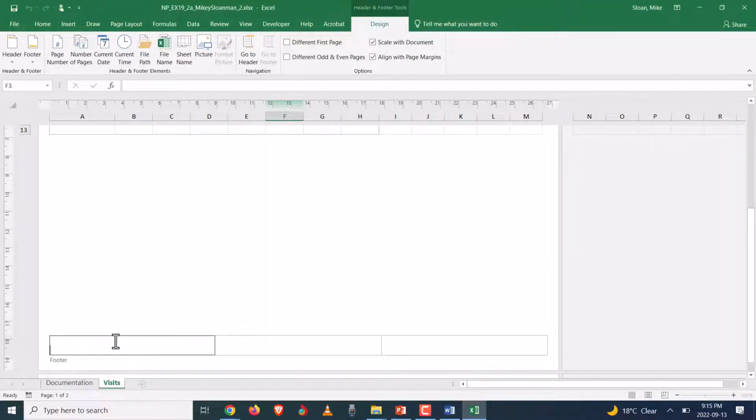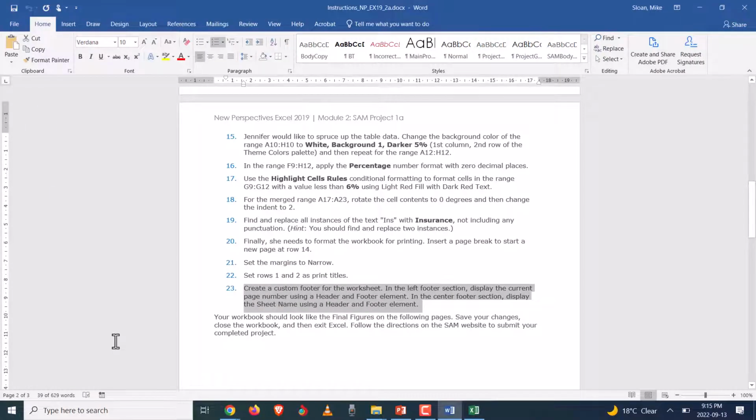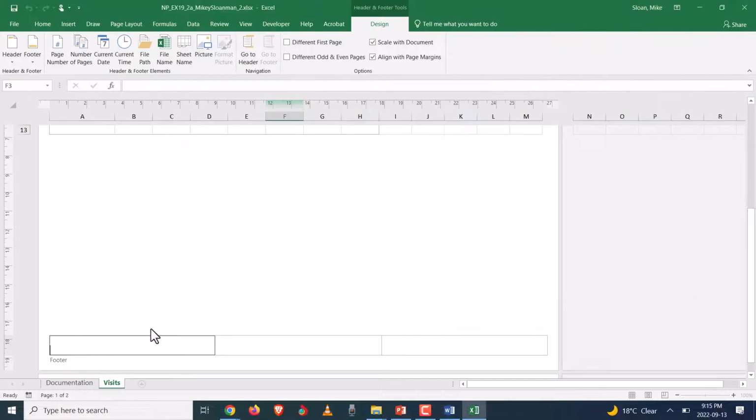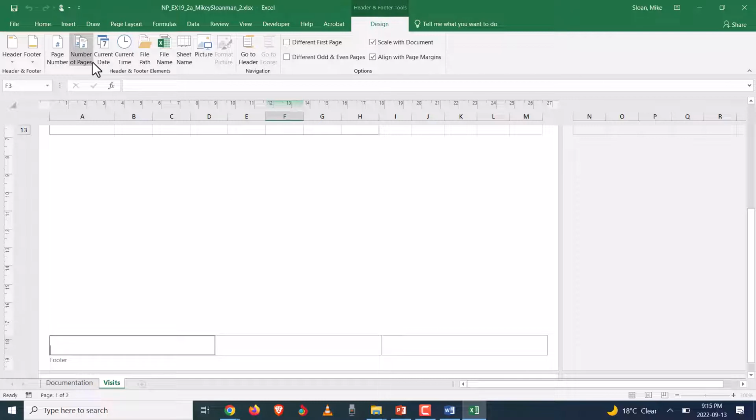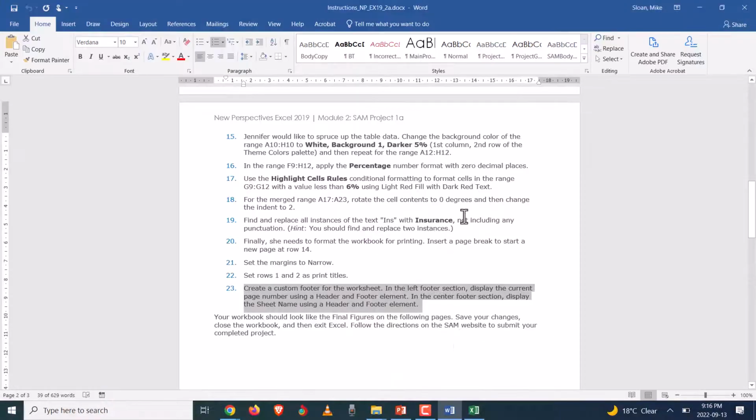So left section of the footer, we are going to display the current page number using a header footer element option. So in the center footer section, display the sheet name, and using the header and footer elements. So left side. I'm already forgetting this. Page number. So right here, you don't type it in. You choose page number. In the center section, you choose sheet name. See that? You don't have to type it in. It's pretty cool, actually. And that's the best way to kind of get the stuff automatically put in there, and then it kind of spreads throughout the workbook if you set it up that way.